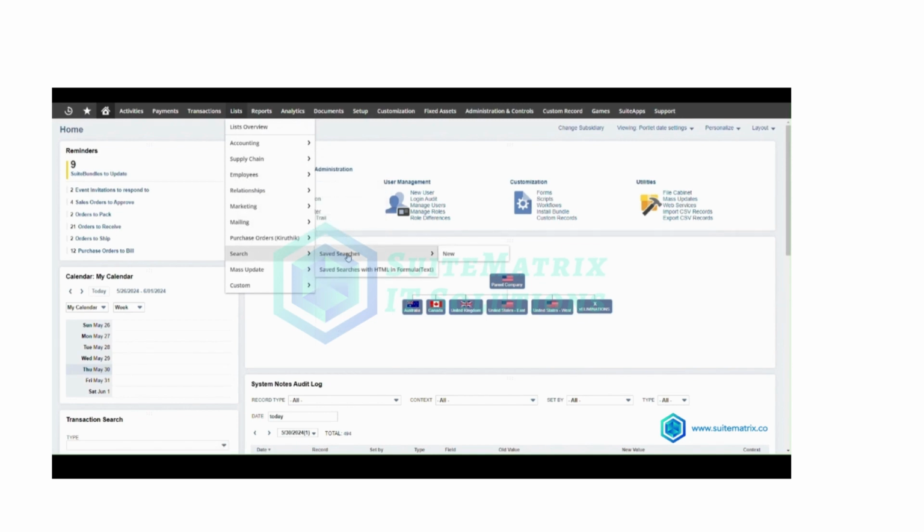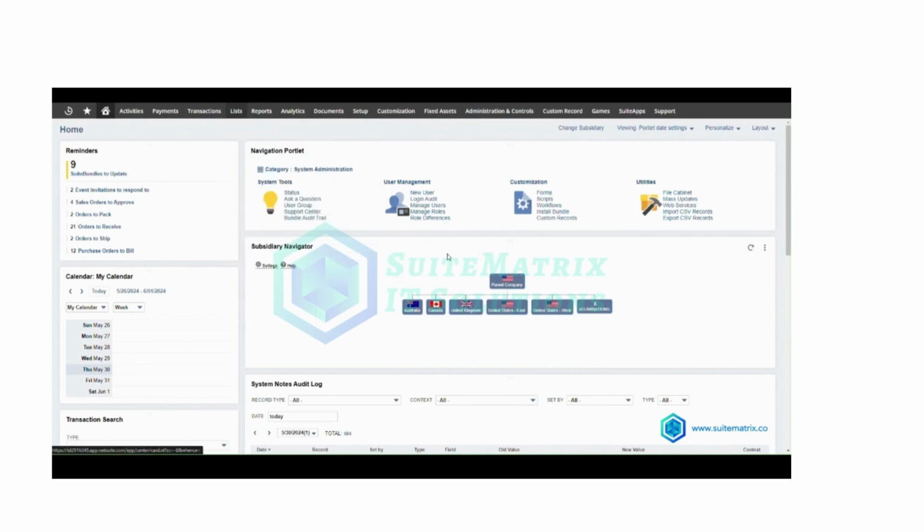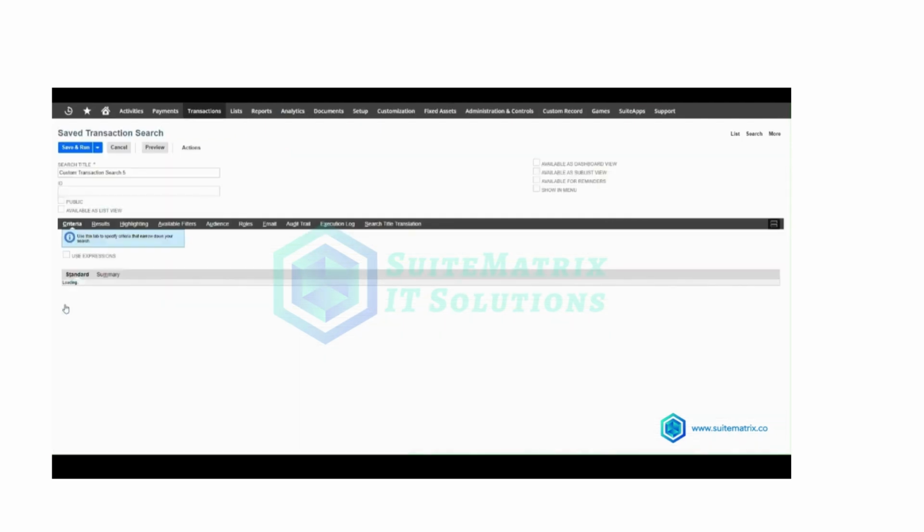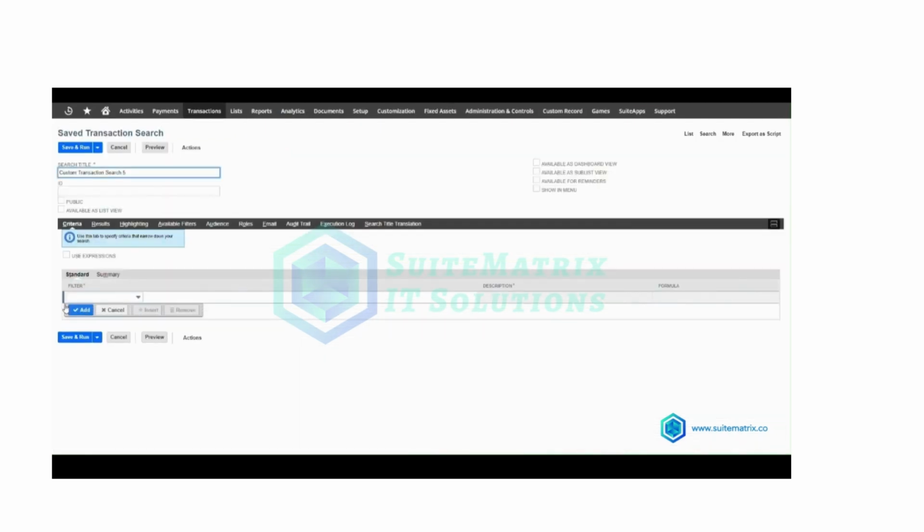Search, Saved Search, New. In the New Saved Search tab, select Transaction to create a transaction search. Next, on the Saved Transaction Search page, enter the search title as Total Sales Amount per Customer for the past month.